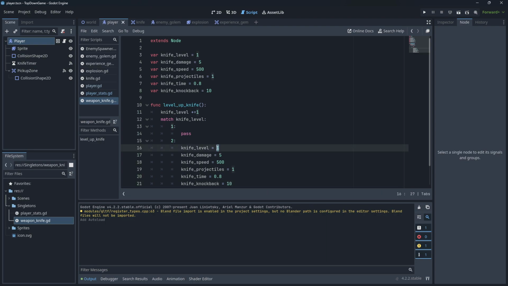Okay, so knife_level equals 2. We don't need that line because that's already been defined. So knife_damage is going to equal 10. Knife_speed is going to stay the same. Knife_projectiles is going to be 2. Knife_time is going to stay the same. And knife_knockback is going to stay at 15.